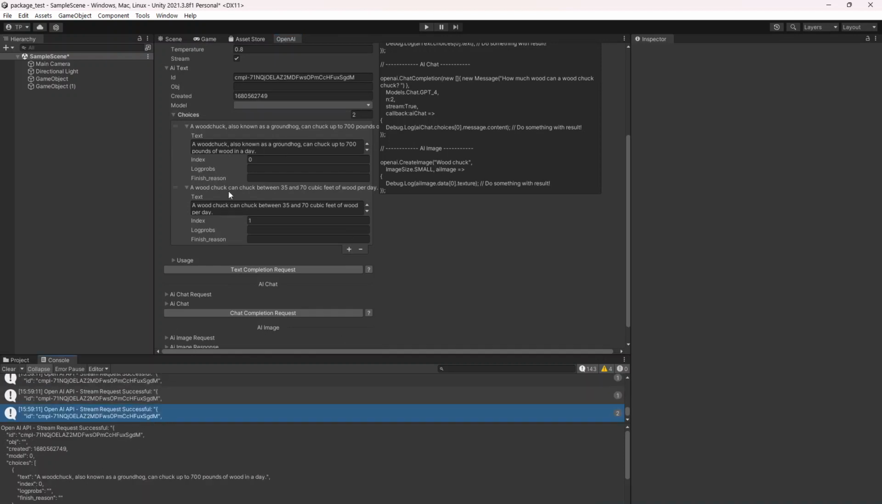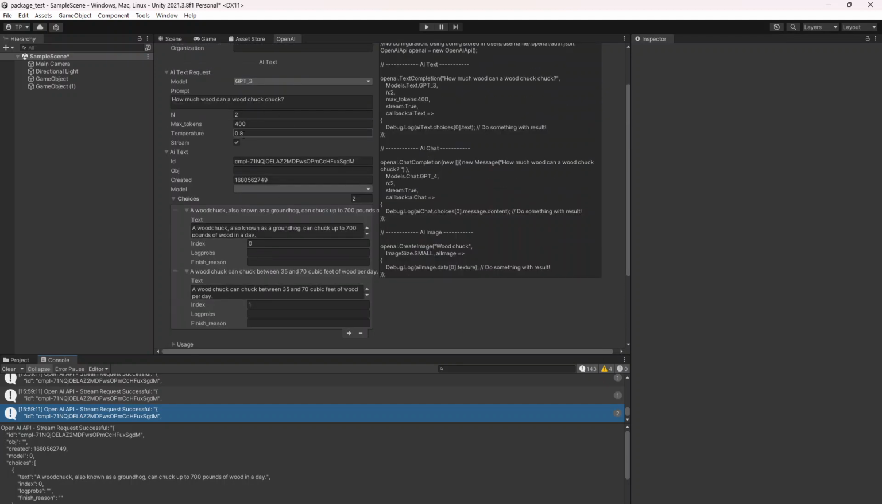Cool. So we have 2 options here. We got a woodchuck, also known as a groundhog, can chuck up to 700 pounds of wood in a day. And then here we get a response between 35 and 70 cubic feet of wood per day. Notice these are a little bit different and maybe take a little bit of risk because we're at 0.8. And we got 2 responses for our n equal to 2, and we're within our token limit. If this token limit had been hit, we'd see finish reason max tokens. But yeah, kind of cool.